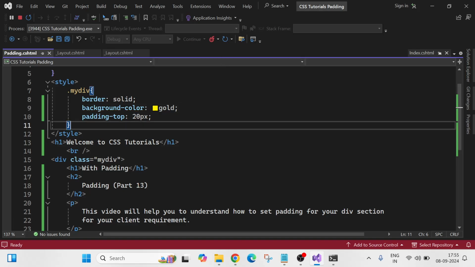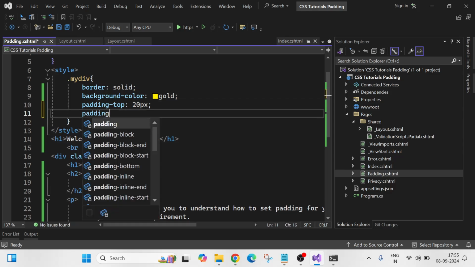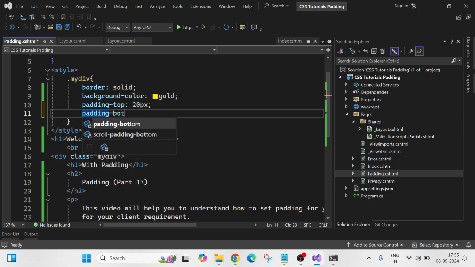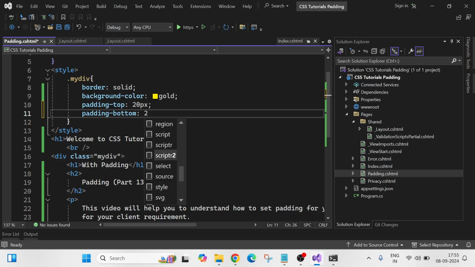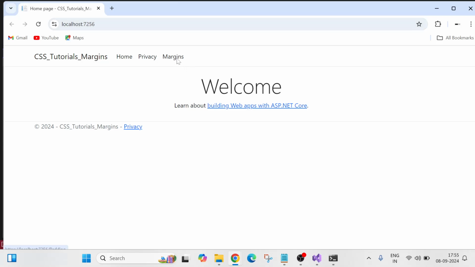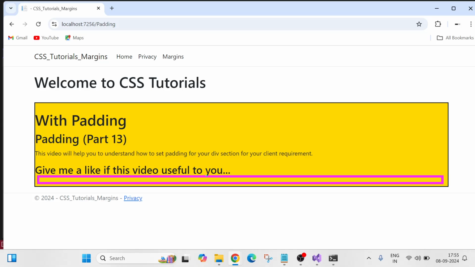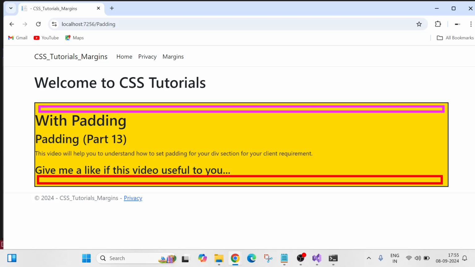So in the similar manner, apply on the bottom side, padding bottom, another 20 pixels. Save it and run again. You can check. Now both top and bottom have 20 pixels of padding. See here, this is 20 pixels and this is 20 pixels of padding.